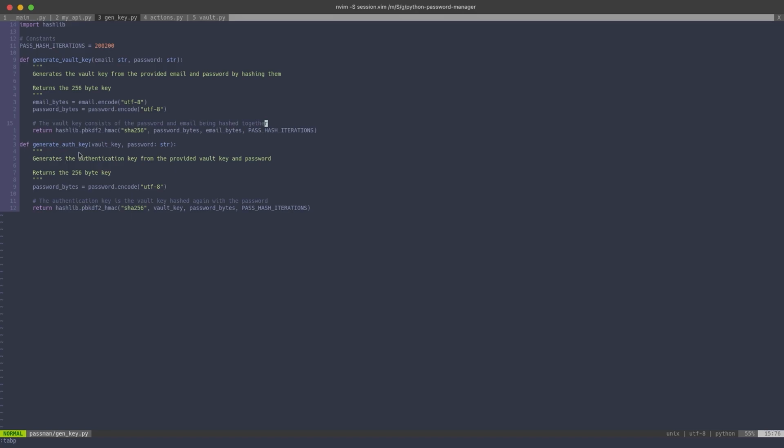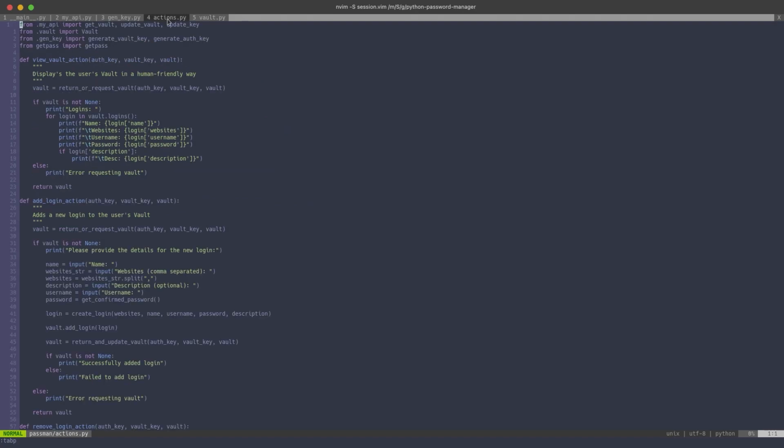Here we generate the auth key, and it's basically the same process. We encode the password again, and then we just run everything twice with our vault key and then our password bytes. Here are actually all of the functions that were called in the main.py that actually do these different requests and everything.